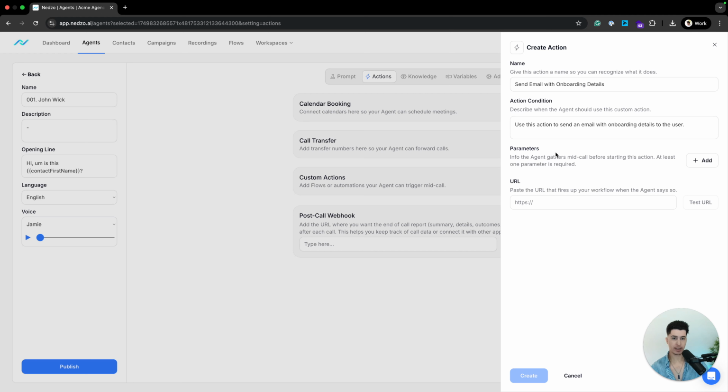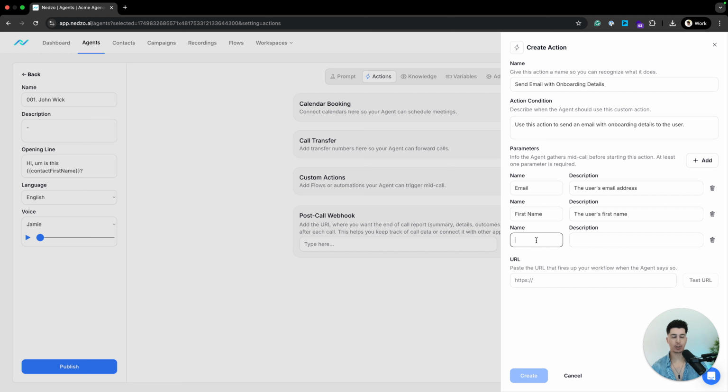Parameters are pieces of information that the agent must retrieve and send to this action to be able to call the tool. For example, if I want to send an email, I will probably need email, I will probably need first name. I will also probably need, if I want to make it more customized, plan name.